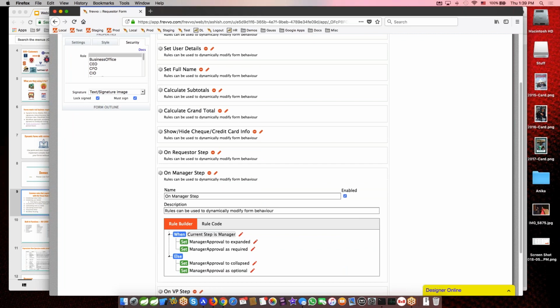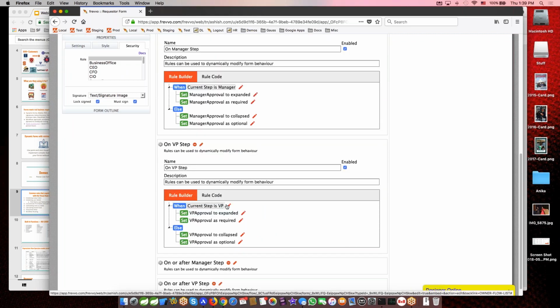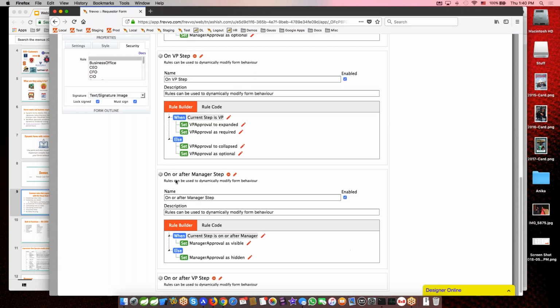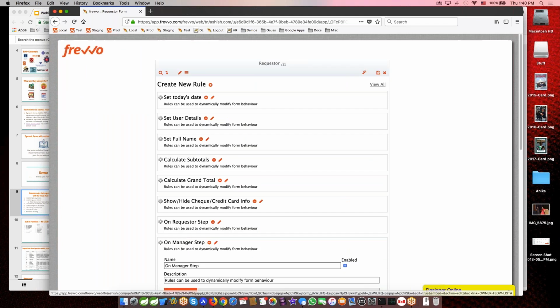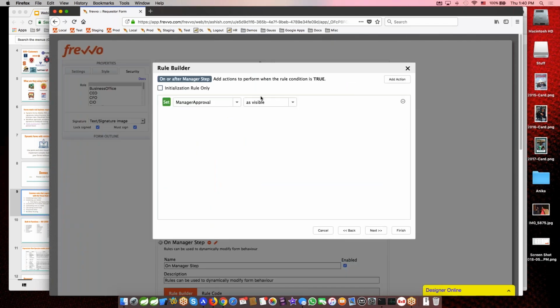Straightforward. The VP step is basically identical on the current step. When the current step is VP, we want to set the VP approval to expanded and required, otherwise collapsed and optional. And then the last thing here is the on or after the manager step. What I want to do is when the current step is on or after manager, I want to make the manager approval visible. Otherwise, I want it to be hidden.